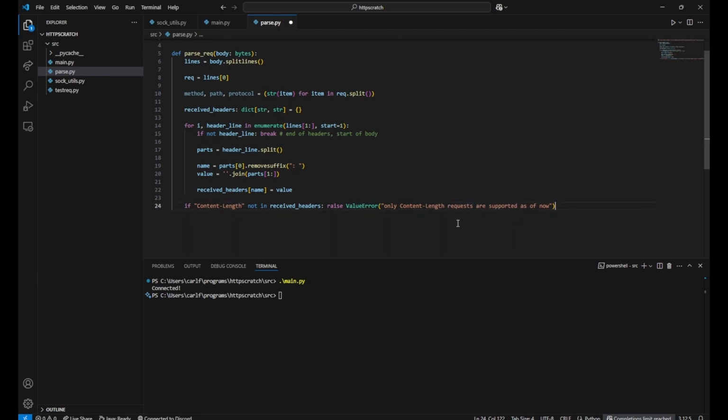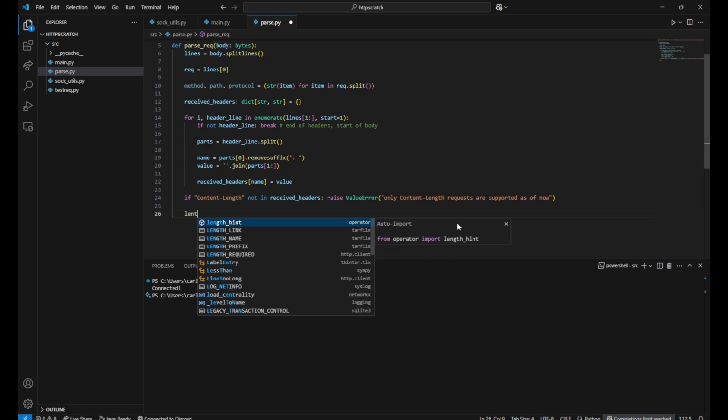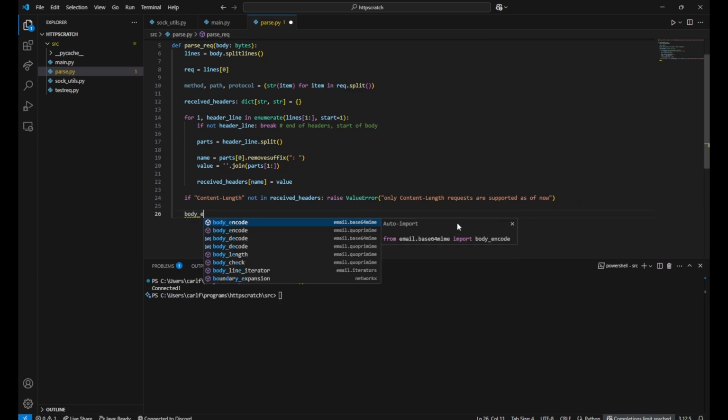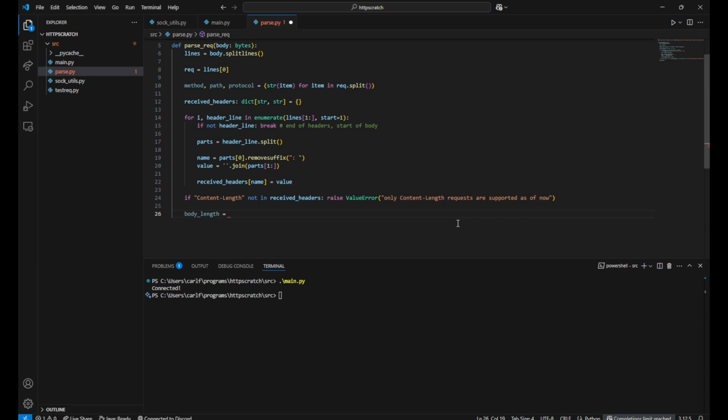So a lot of post requests will come with a header called content length, which will let us know exactly how many bytes we need to read after the headers to consume exactly the entire body. So that's what I'm going to parse out right here, and that's what I'm going to use to actually extract the body.